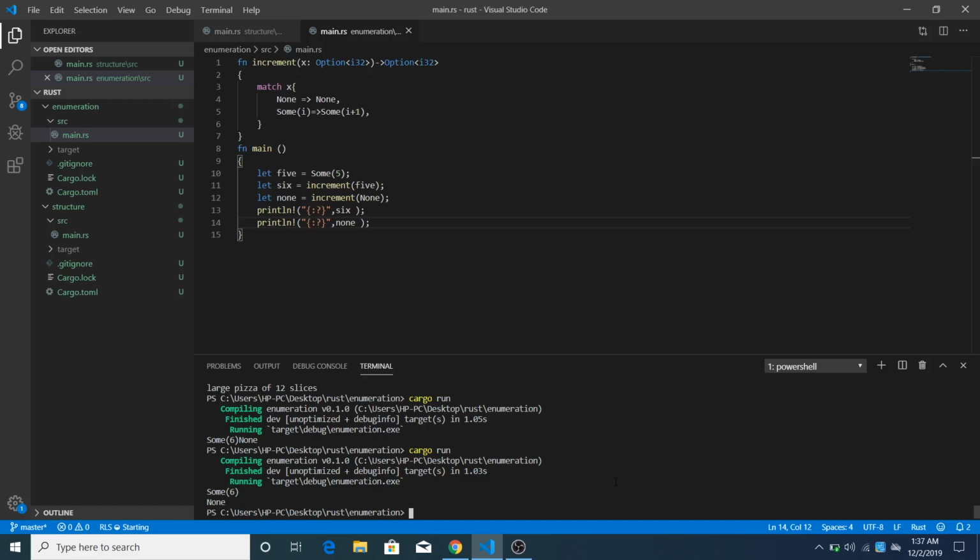We are passing this variable to the function increment. Now this five is actually equal to this x. We are matching this x, that means we are matching Some(5) with these two patterns. Are you getting it? Basically we are passing this Some(5) as the parameter to this increment function. Now this increment function is getting this parameter as the x variable. So basically this Some(5) is bound to x. Now we are matching this Some(5) with None and Some(i).